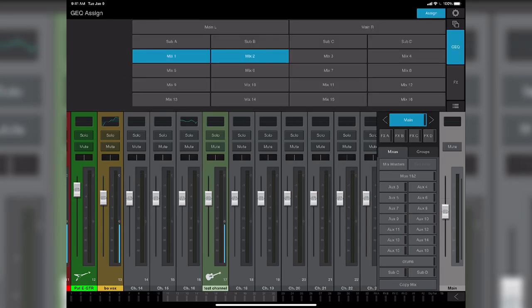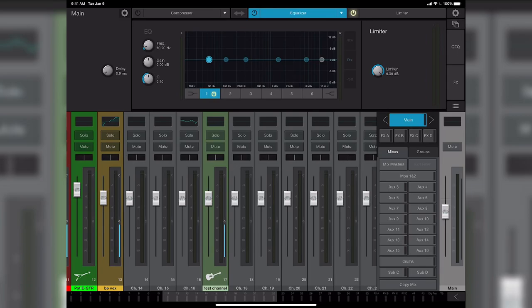Another little tidbit for you. If you're using a graphic EQ, and you are using in-ears, something that you may want to do is right at 2.5K, just cut it by about 2 dB. If you've got a 2.5K band on your graphic EQ, just cut it by 2 or 3 dB on an in-ear monitor mix, and your musicians will thank you.